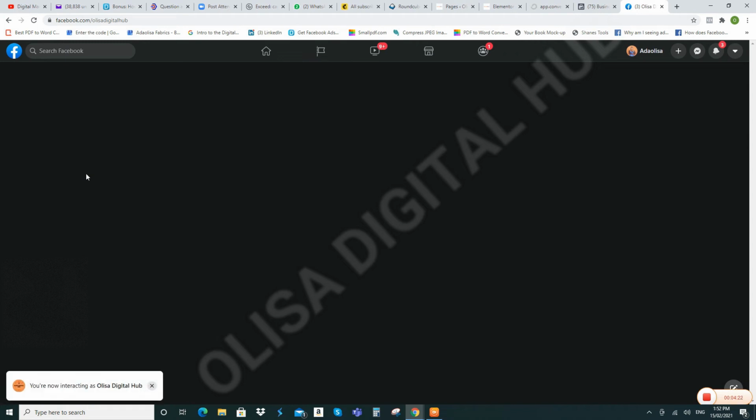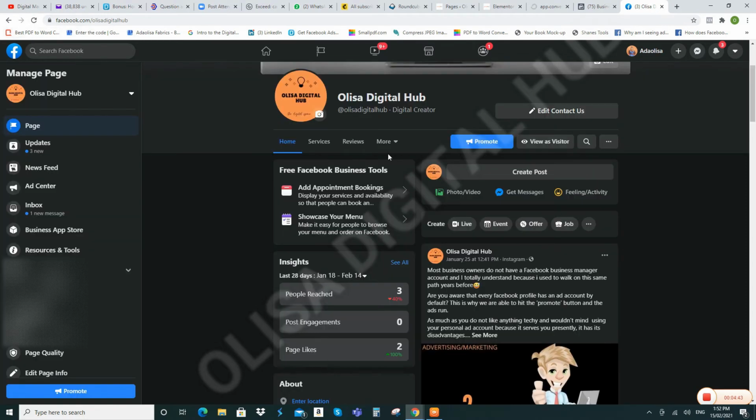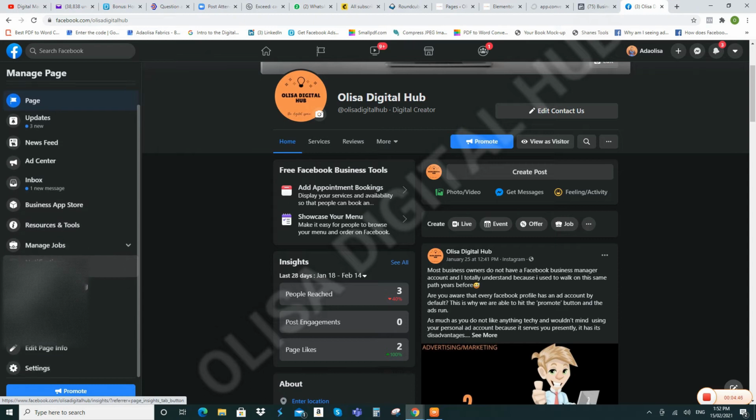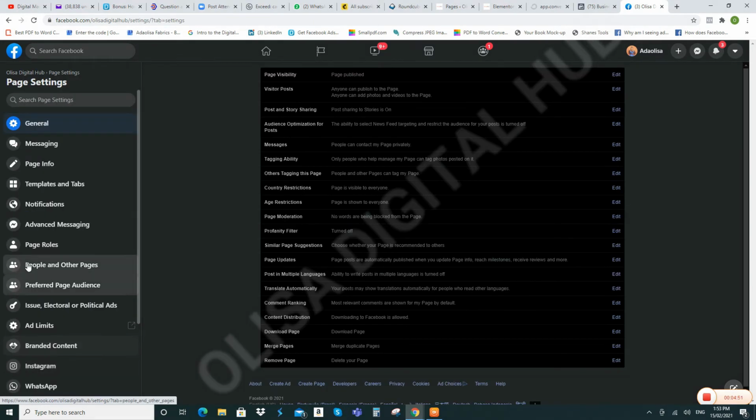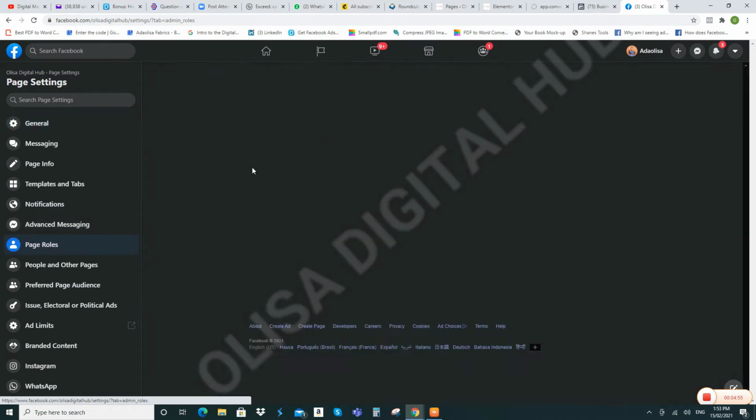So there are two different ends you can assign page roles from. You could assign page roles from your Facebook business page, or from your business manager account. From your Facebook business page, you come all the way down to settings on your left hand side. You click on settings and you scroll down again to page roles, which is still on your left hand side.